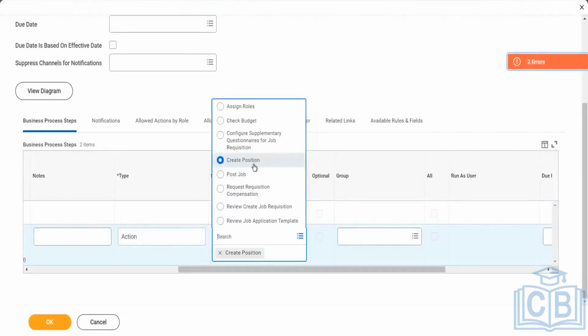If we have a position management supervisory organization attached to our job requisition, and if we have selected the option of create position, if you remember, on the task, then it is very important. Then post job. Post job is very important and it should be, majorly, the last step.